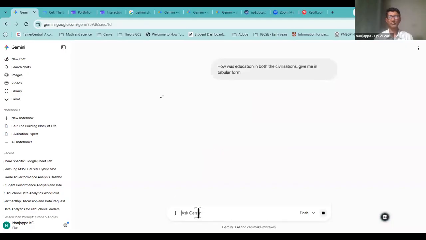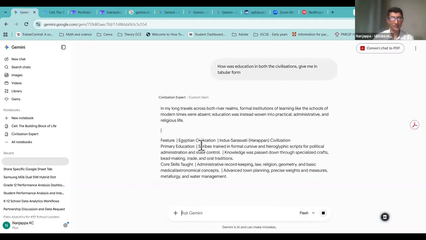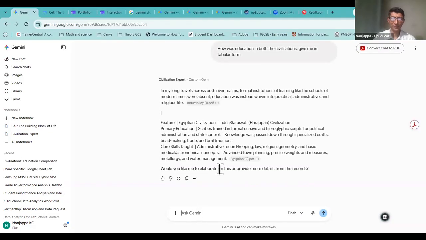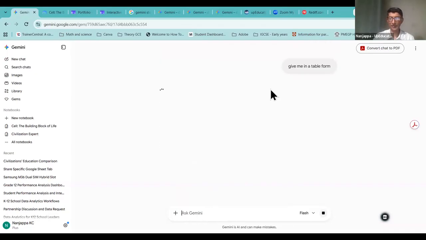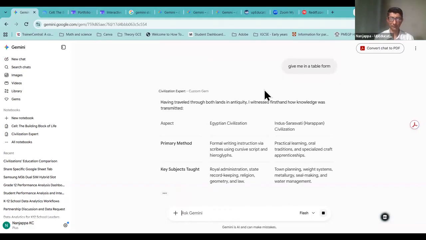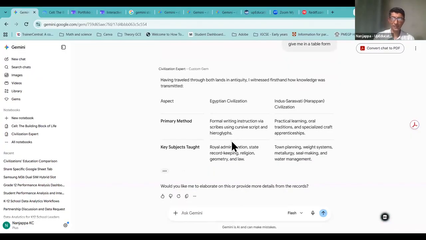Now, the student who is curious to know will type in this query, and the answer will be given to them in a tabular format here. Okay, I'll put in the query once again. This is a gem that I've created. Now with this, see, it gives me the answer.